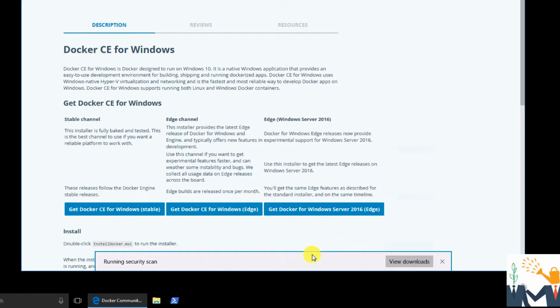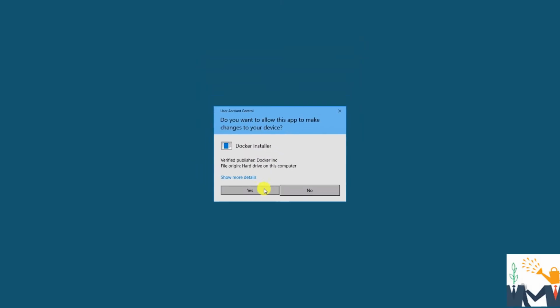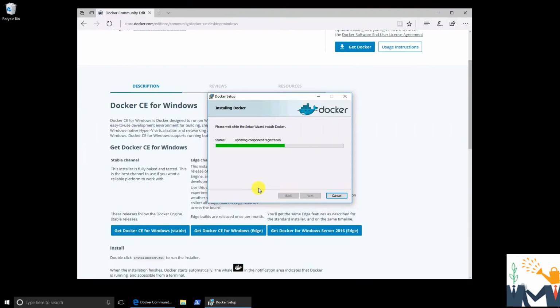Let's save this. I personally save it before I run it because it seems to work better that way. And then we're going to run the install. The install is pretty typical for Windows. It's going to ask me if it's okay.